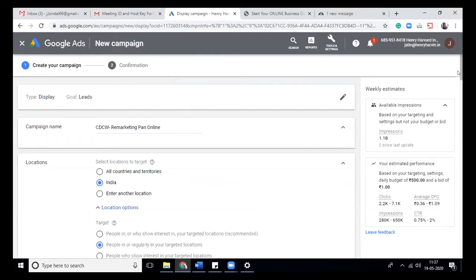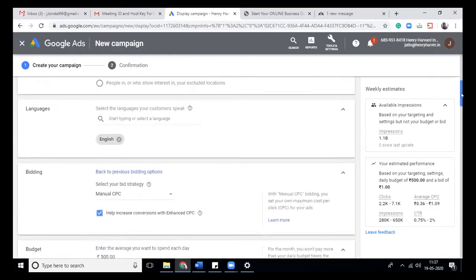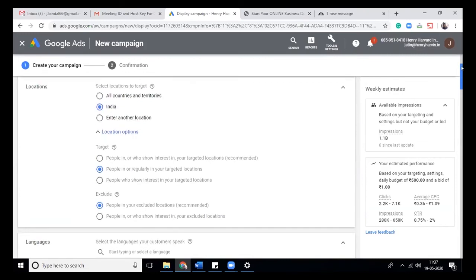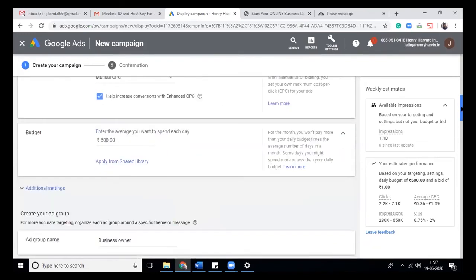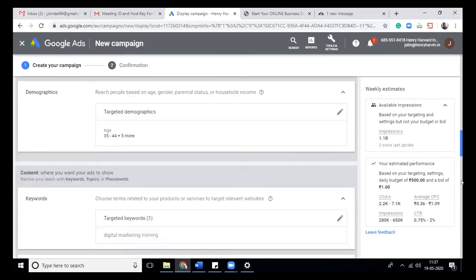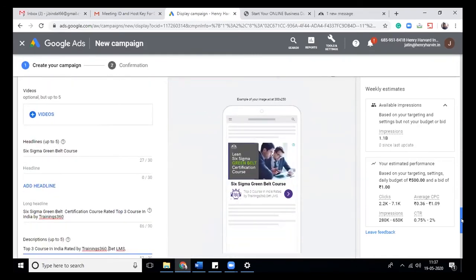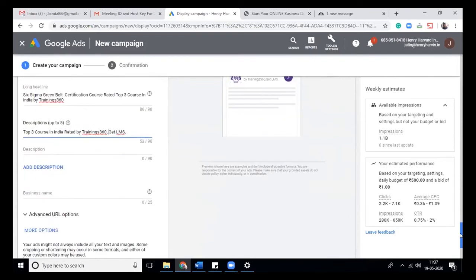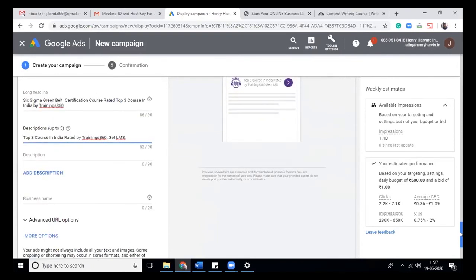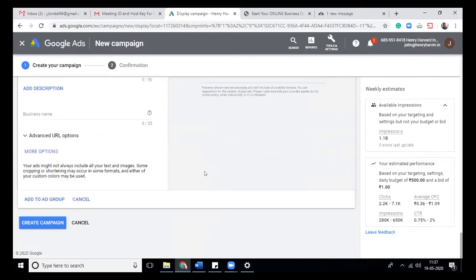I'm not saving it for one simple reason: the campaign name is CDCW. I am targeting digital marketing and created an ad for Six Sigma. So the whole campaign needs to get changed. That's why I'm not saving it. Otherwise, this is how you can create it.